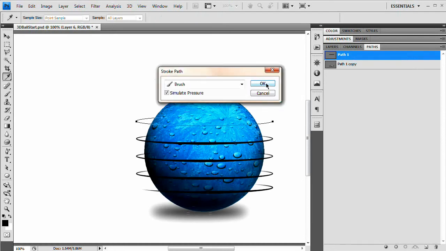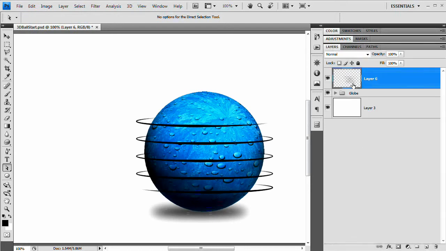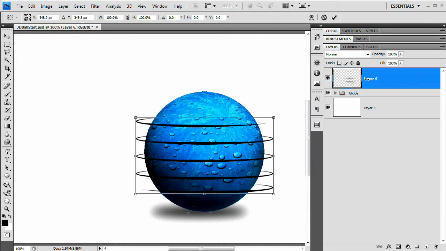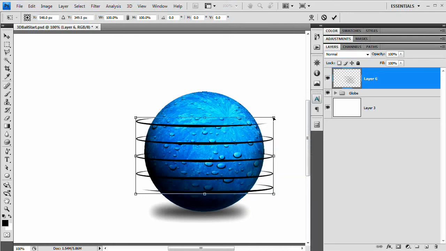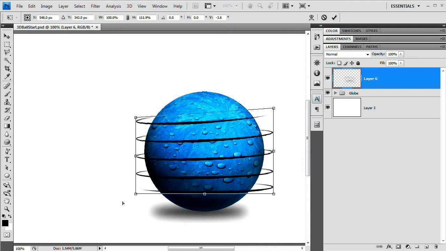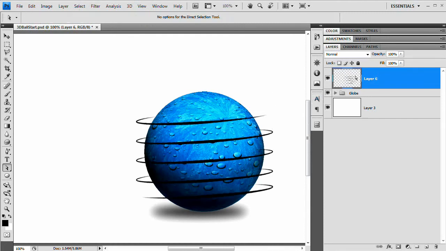Right click on that, stroke path with the brush, simulate pressure, hit OK. Deselect that path by just selecting anywhere in the paths panel, and go back to our layers panel. We can see we have all these zips up on their very own layer. At this point, you could hit Command or Control T, and actually you can even do this to the path before you even begin stroking the path. But I might want to angle this a little bit. I can right click and hit skew and just sort of pull this up a little bit. Maybe pull this side down a little bit, like so, just to give it a little bit of an angle.